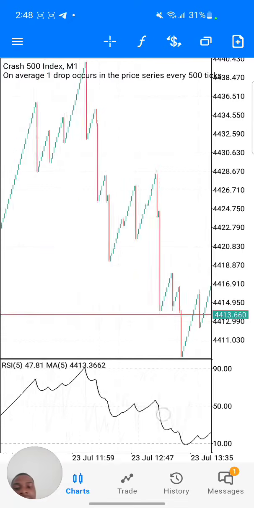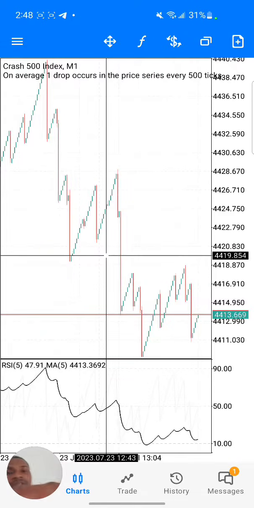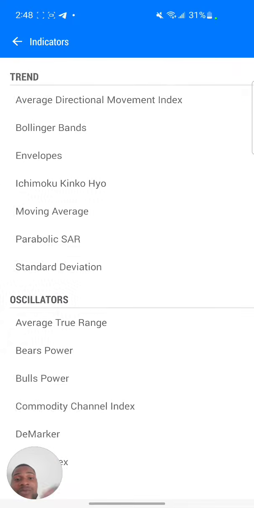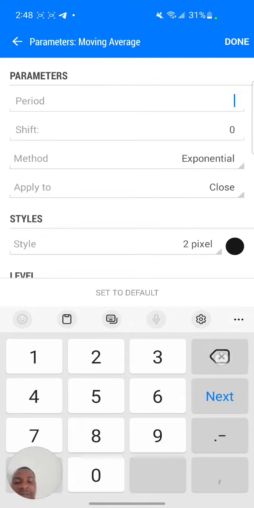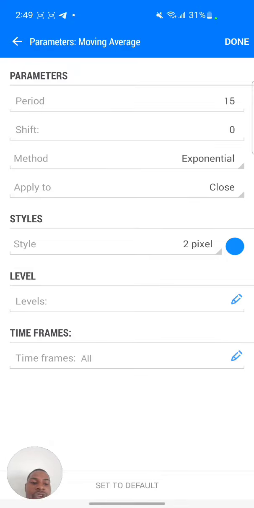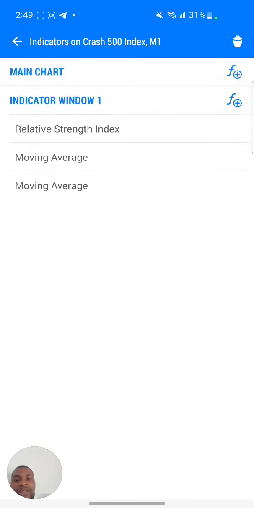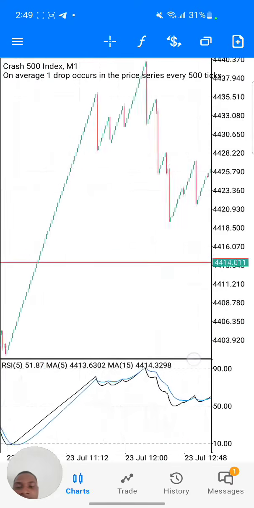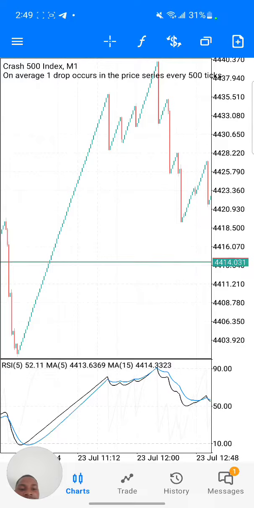Let's see how the screen looks now. Okay, beautiful. One more indicator, guys. One more indicator to go before you start making money with this simple strategy. Trust me. Next, moving average again. Let's use period 15 this time around, and then shift 0, method is exponential, apply to close. Also we're using the same 2 pixels, but this time let's change the color. Let's use blue. So that's just the indicator we need. Then we'll click done, go back, and then your moving average is on your screen. Beautiful. So now let's work.